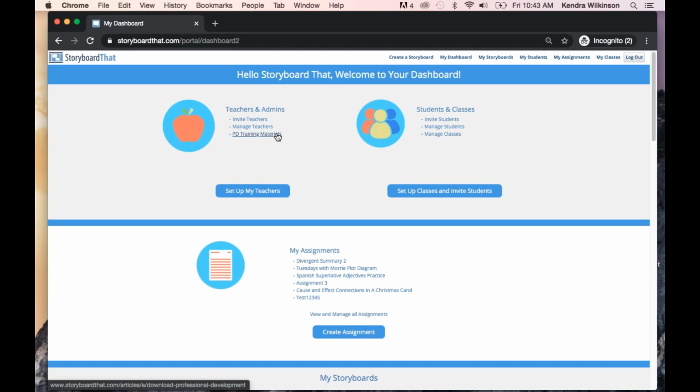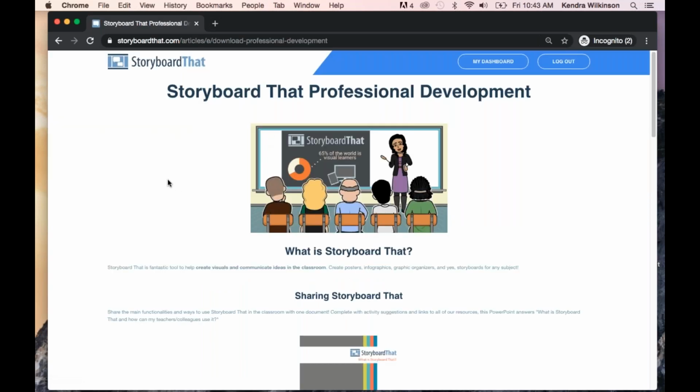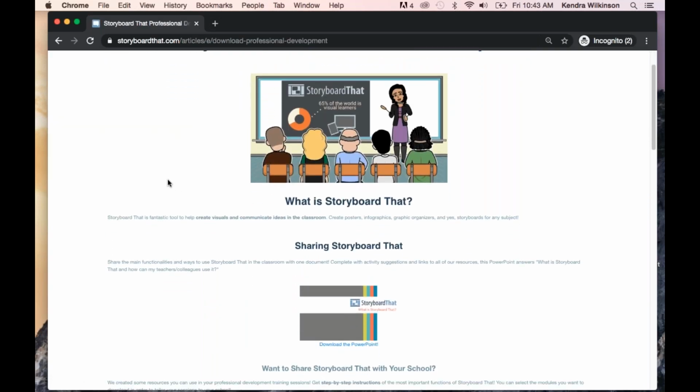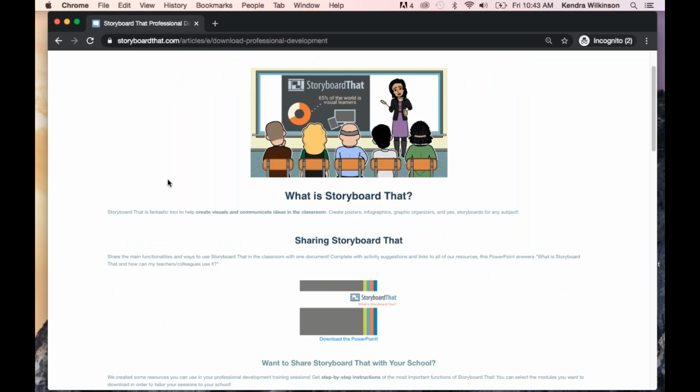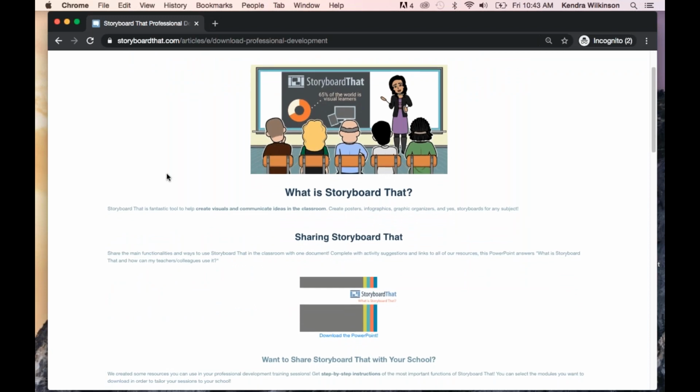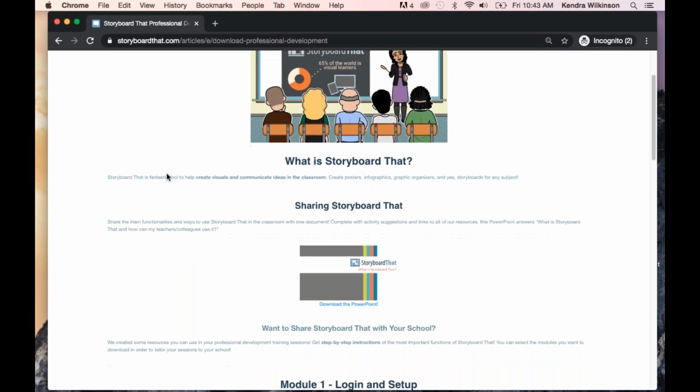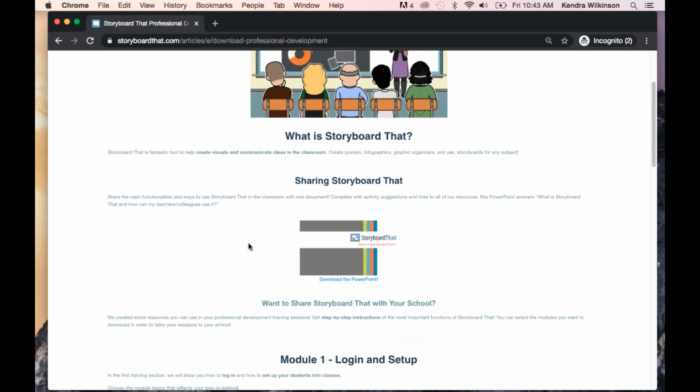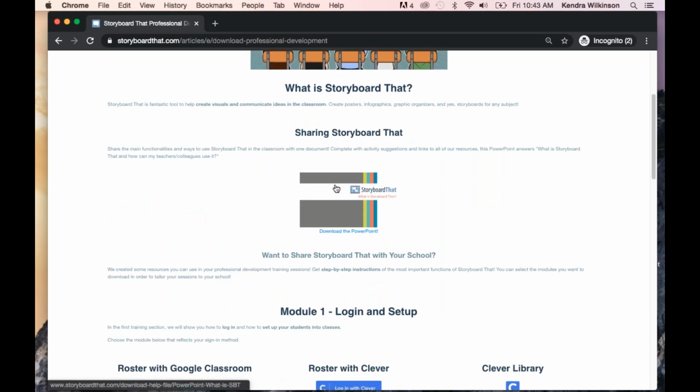We do have professional development training materials here. So if we click in here, we have a couple PowerPoints that are great resources to send out to staff if you just want to give them a quick overview about Storyboard. So we can give them some information of what Storyboard is, creating visuals and communicating ideas. We have a PowerPoint here of what is Storyboard That.